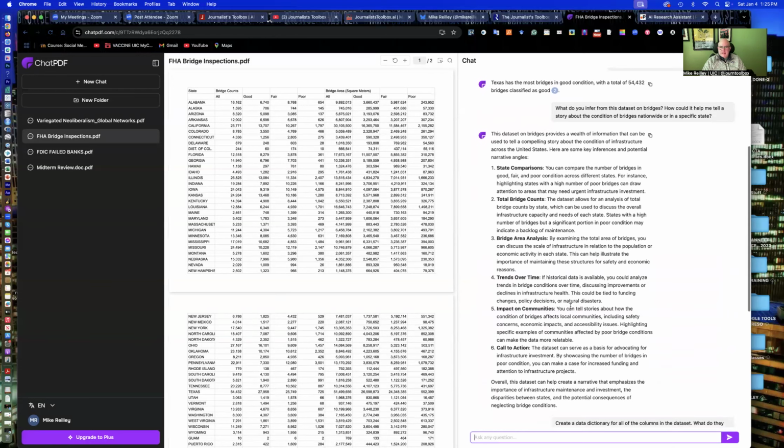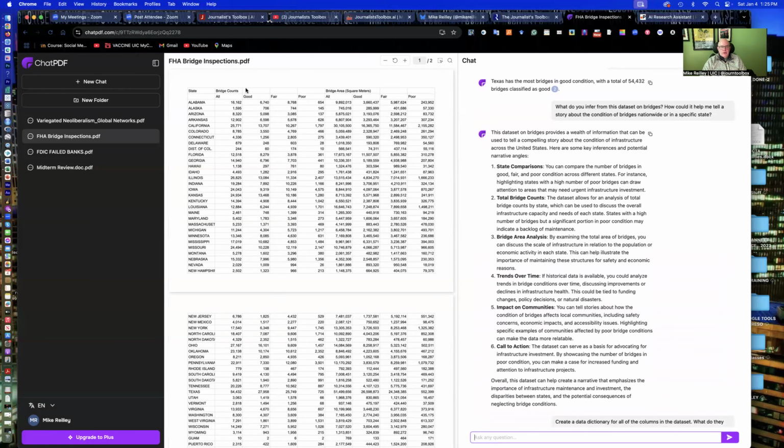What I found really interesting was loading this data set in and then asking it, what do you infer from this data set on bridges? How can it help me tell a story about the condition of bridges nationwide or in a specific state? I should have probably said news story or investigative story, journalistic article, to be a little more specific. But it gave me some great story ideas.